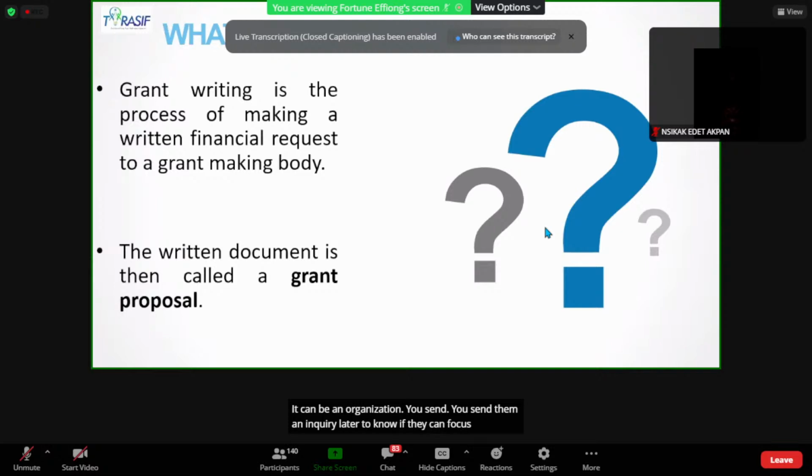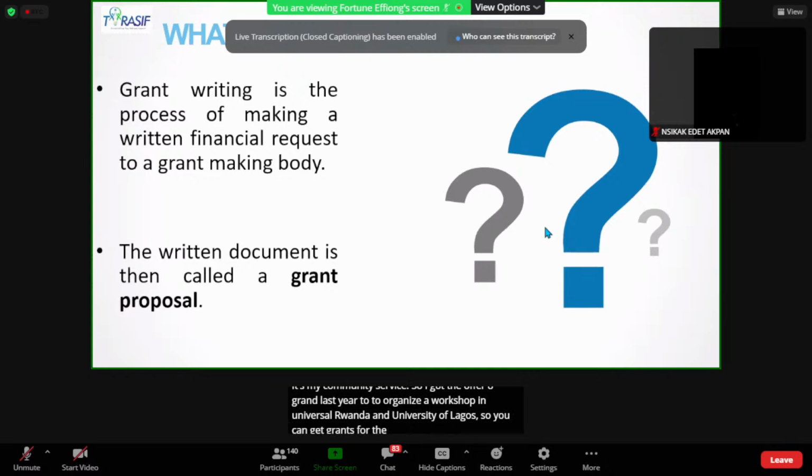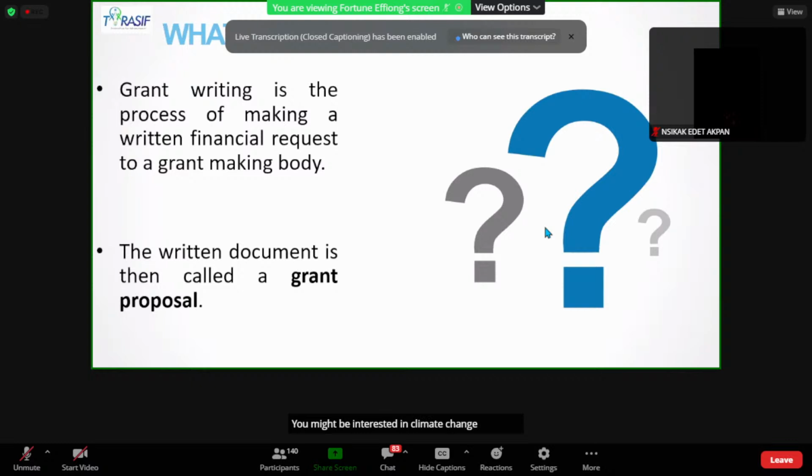We also receive grants for social impact. I also received grants last year for a social impact initiative. My social impact initiative is essentially building research capacity. What I am doing now, training, I don't get paid for any of the training sessions. I do it because it's a social impact activity. It's my community service. So I got the Author Aid grant last year to organize a workshop in University of Rwanda and University of Lagos. So you can get grants for that too. You might be interested in climate change or public health education. Whatever you're doing to make your community better is a social impact activity. And there are tons of funding opportunities for that. I will be sharing a couple of them later in the WhatsApp group because I don't have them in my slide here.